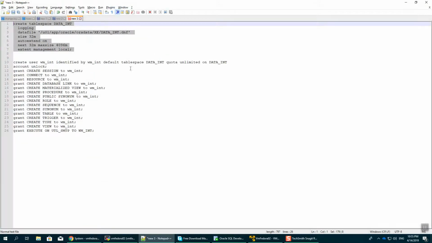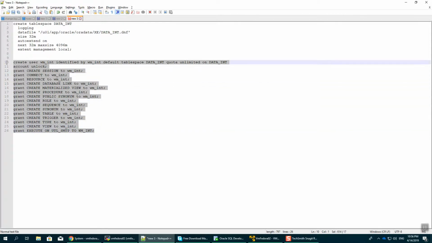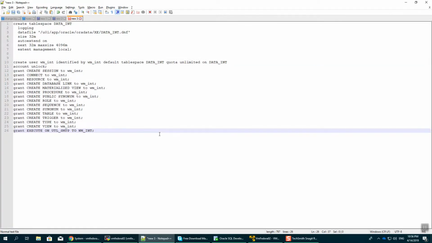It's created. Now after that I am ready to create a wmint. These are the sequence of commands I am going to run. You can actually pause the video and note down these commands if you want. I would like to point out that there is one special execute command we need to give at the end of this one. The reason being that the installation we did is the XE installation, and XE installation does not grant execute on this package by default, and this package is required for the webMethods installation. So this particular command is specific for the webMethods installation, you can say.